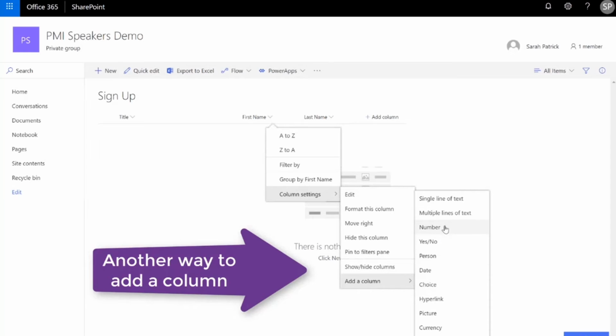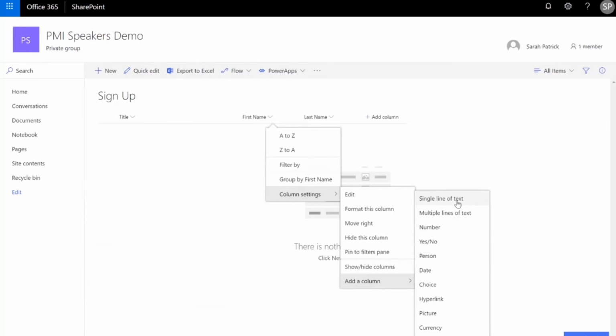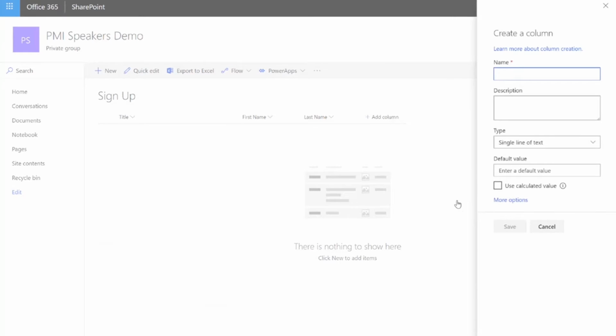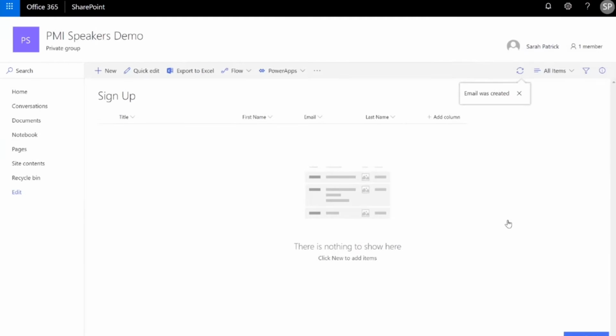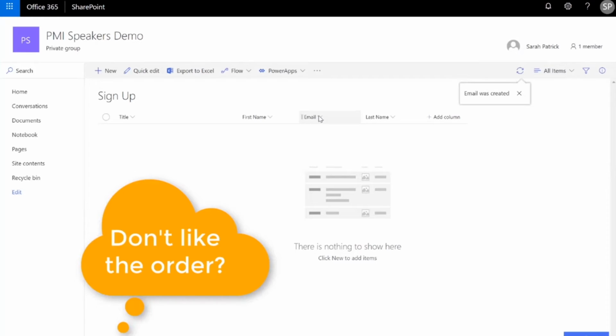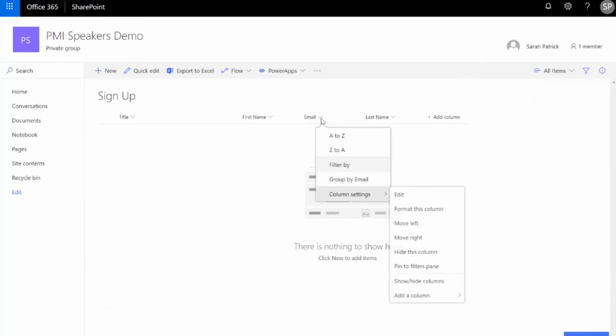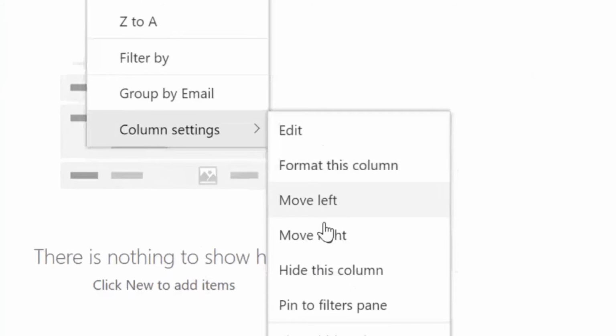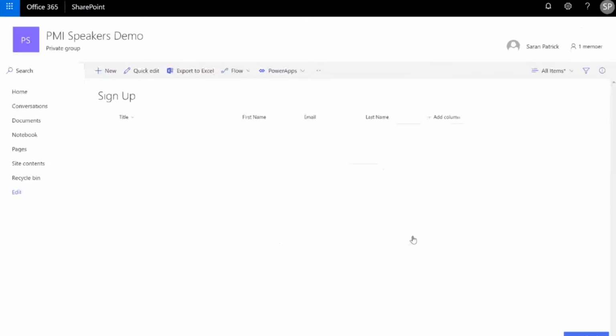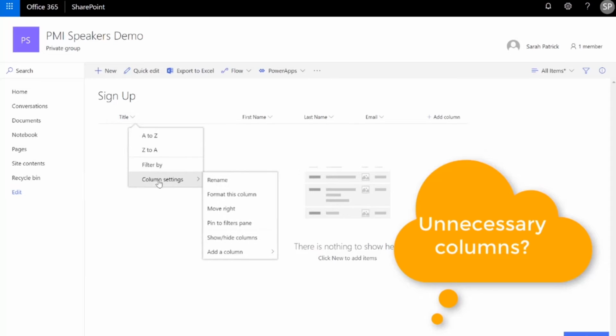Another way to add a column is to drop down on an existing column and then under column settings, add a column, pick your data type, and you can add this here. I found this was helpful if you are looking to rearrange your columns as you're creating them. So you can see that this email one now appeared between first and last name because I did the drop down method. But let's say on the opposite end, you want to rearrange them after they're created. Luckily, you could drop down on a current column and then move left or right. So I just moved email to the right.